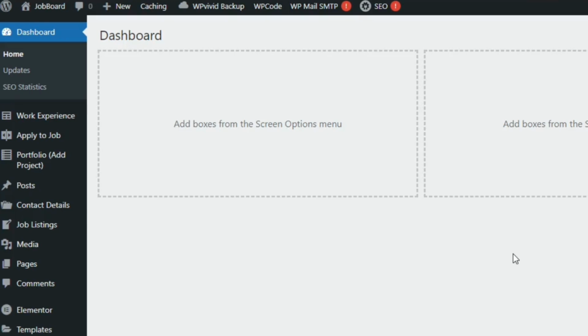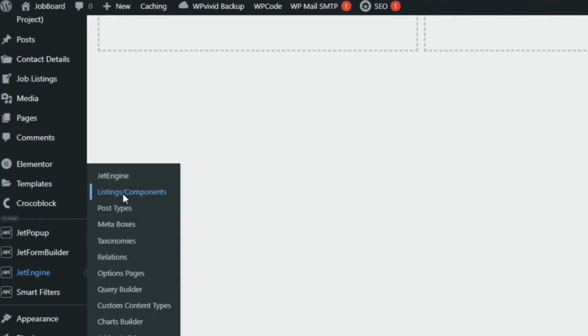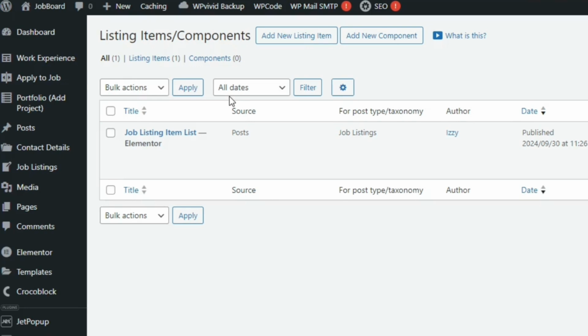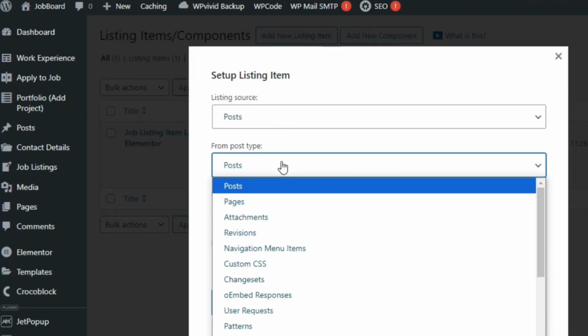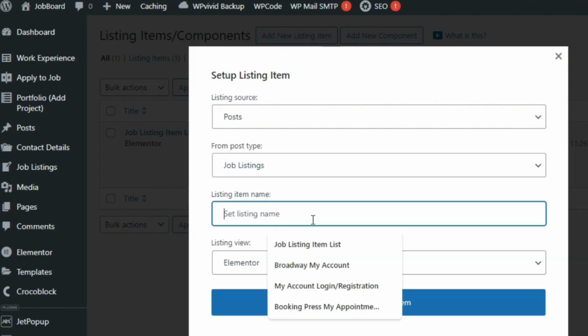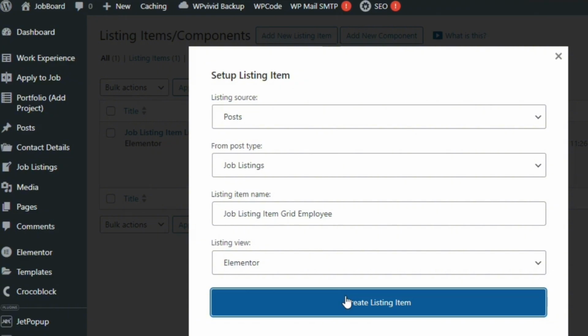So we'll come over to our dashboard once again. Then we'll go down to JetEngine listing and we click on listings. We're going to add a new listing, still on job listing, that's the post type. Then the listing item, let's just name it job listing item grid employee. Then we hit on create listing item.